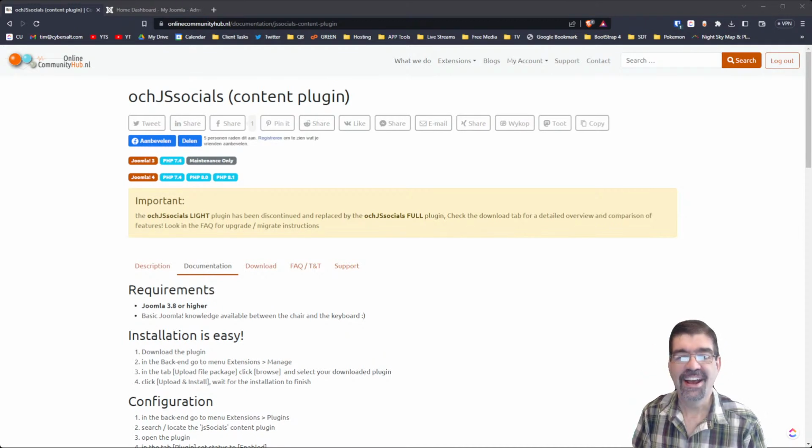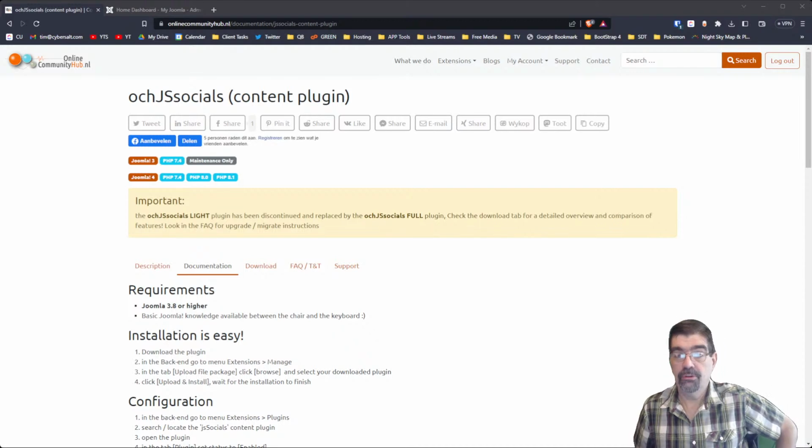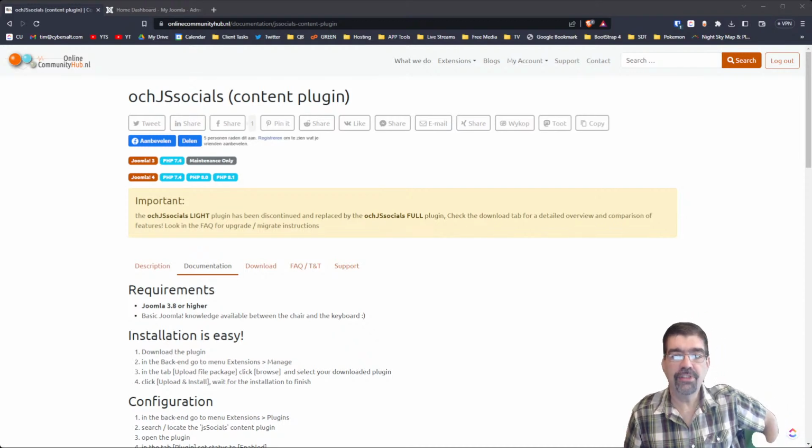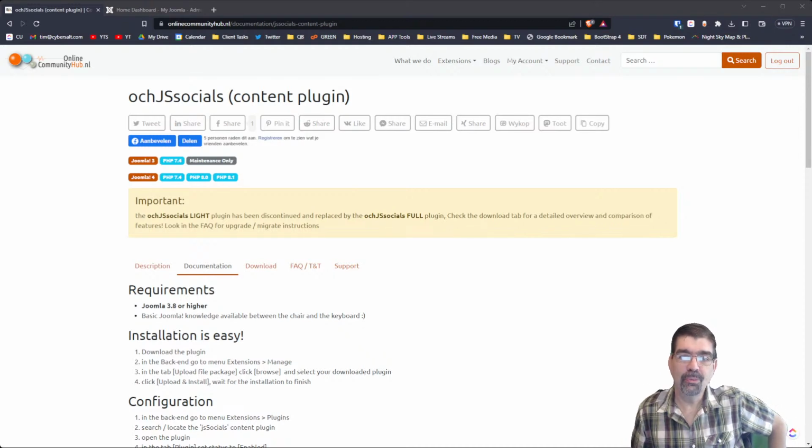Isn't that fun? Yeah, so Ruud Van Lent was on the live stream last week and had a really nice look at how to set up an article paywall in Joomla using OCH subscriptions. And so he mentioned last week that OCH JS Socials was the only Joomla extension that he knew of that would allow you to toot, in the sense that you could tweet, only he uses Mastodon. And so I thought I wanted to check that out.